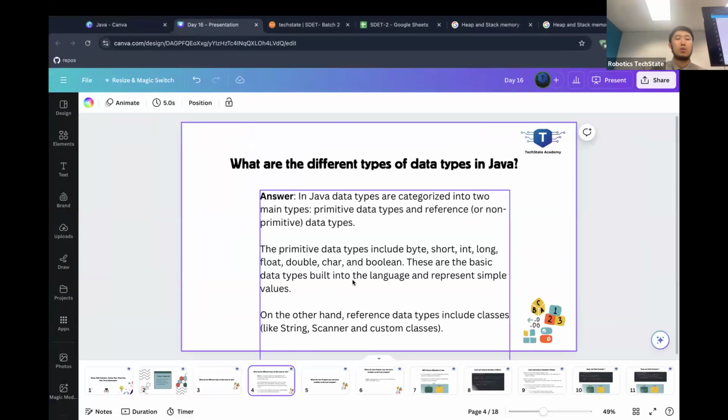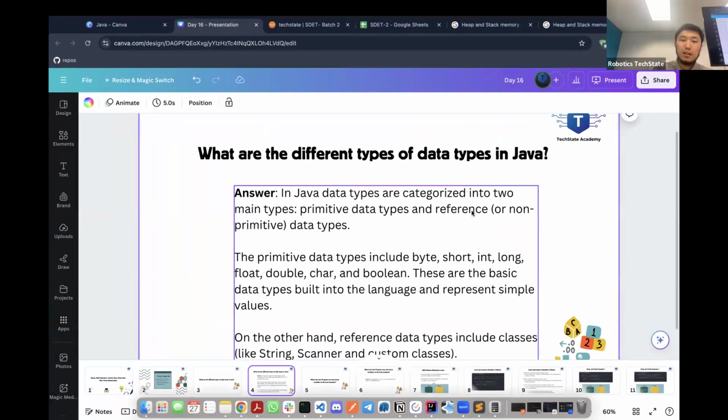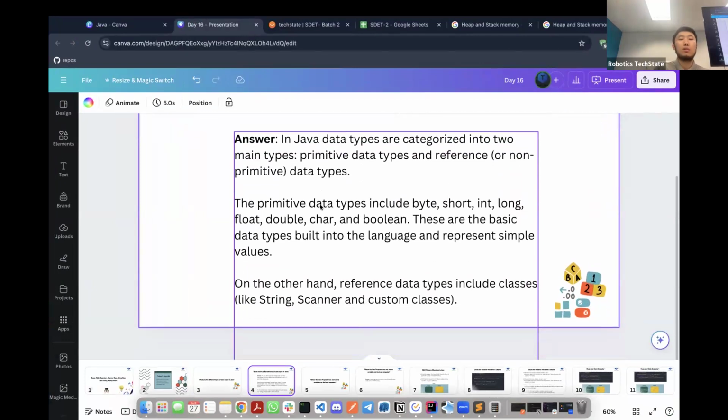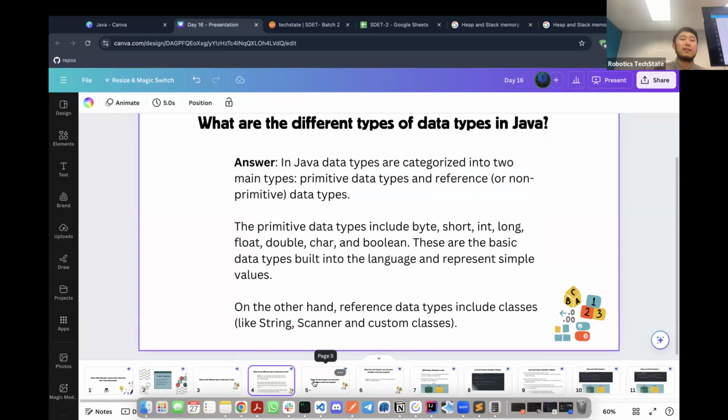Yeah, there are actually two. They're categorized in two: primitive ones, and we can also call them non-primitive or reference types. We all know those primitive data types. There are 8. Can we count string as a non-primitive data type, the 9th one? Can we count it as a ninth? No, it's a non-primitive. Only 8.